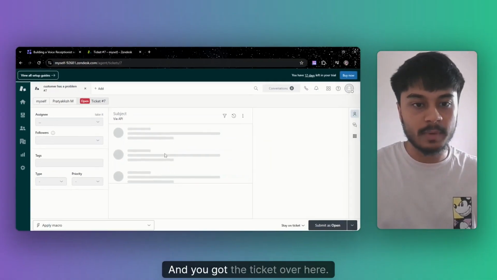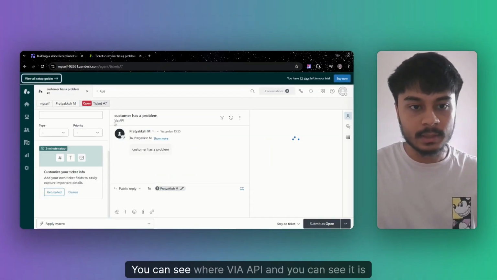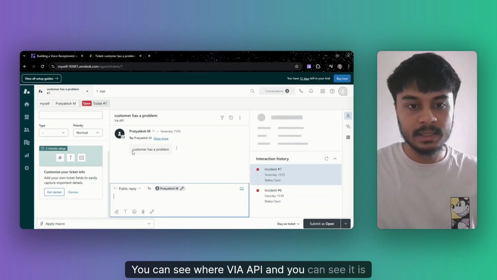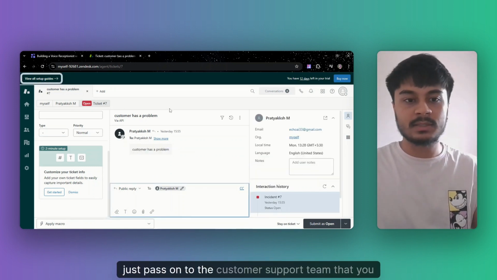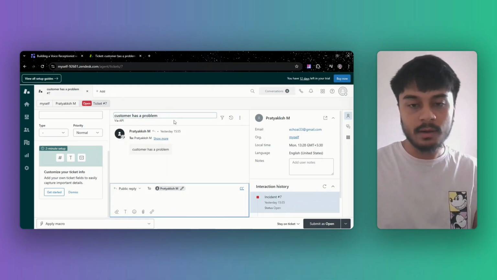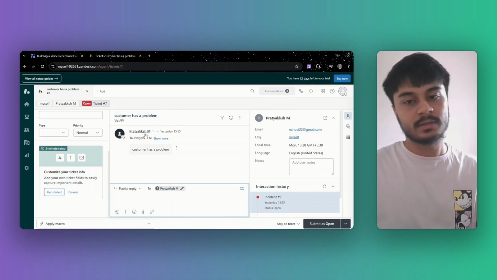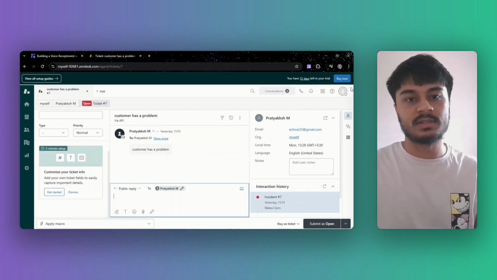It said the customer has a problem, and you got the ticket over here. You can see it via API, and you can see it is given over here. And now from here, you can just pass it on to the customer support team that you have, and from there you can do different types of automation as well.